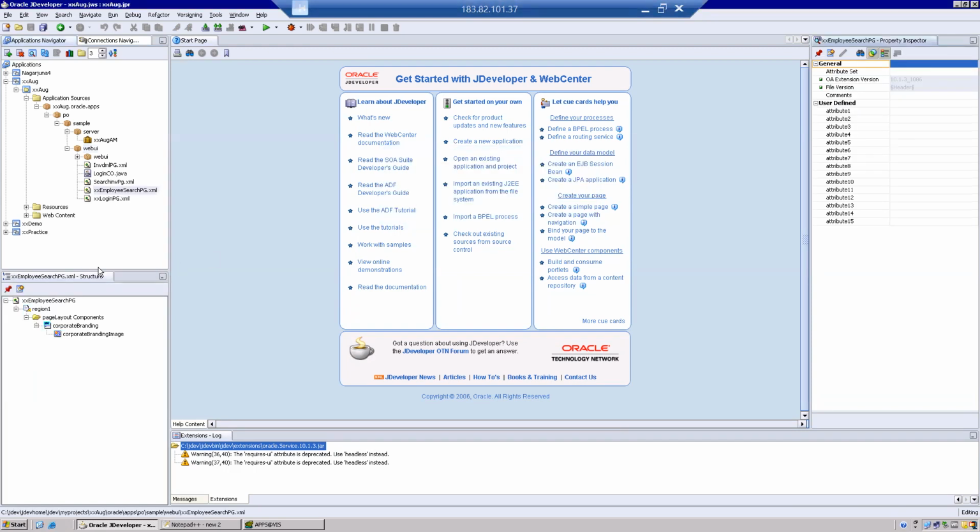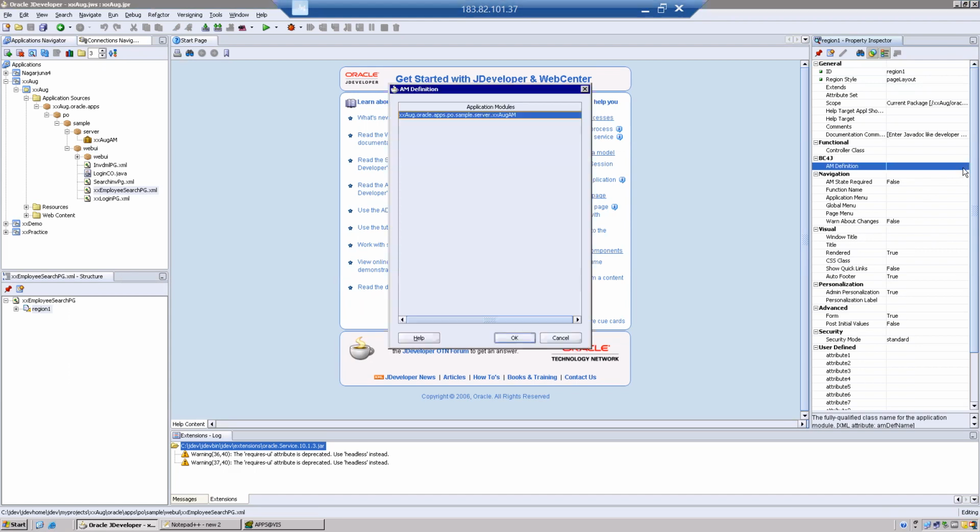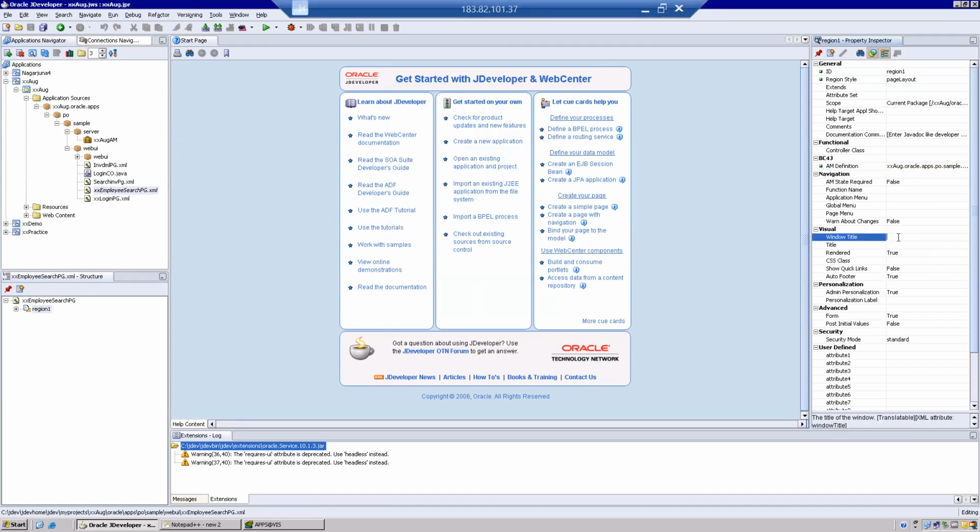Once we click here, in the structure window you have to attach the region here, and the AM. All these steps are mandatory. We have been discussing them for the last 2-3 sessions. These steps are common for the page. I keep explaining these steps daily. Now we have to give the window title and title: Employee Search. You can give different names also for window title and title. Now the page is ready. Now you can run.